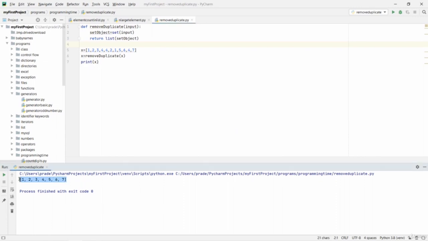You can see here, this is the list object. So basically we have removed all the duplicate elements from the list by converting the list first into the set and then converting this set back to the list.